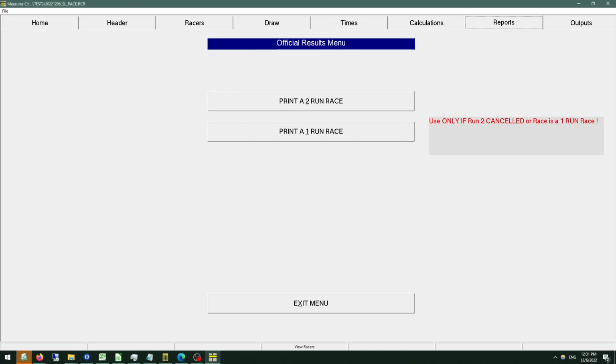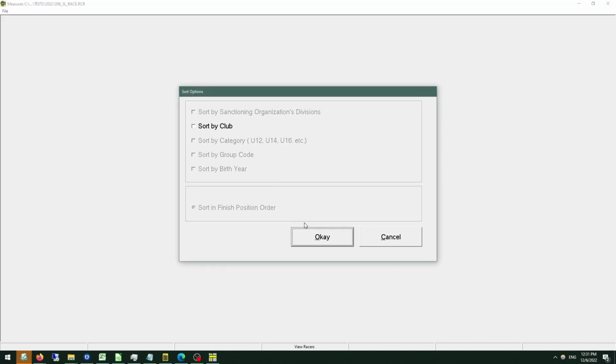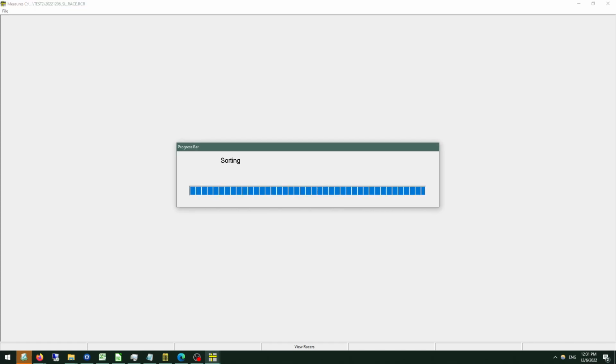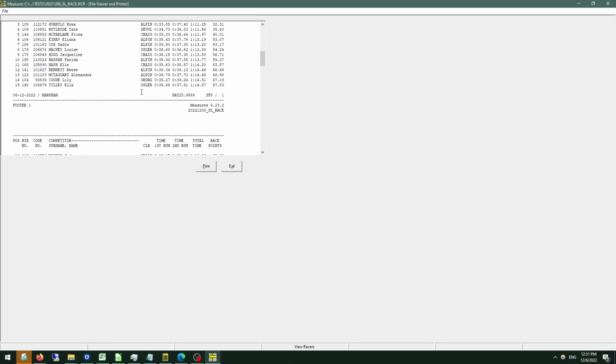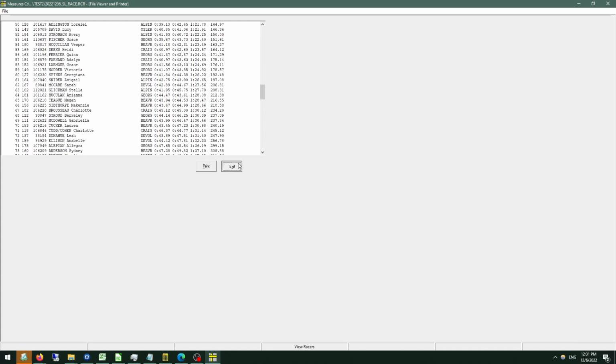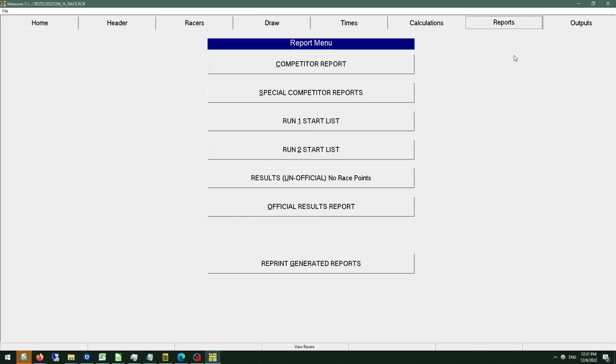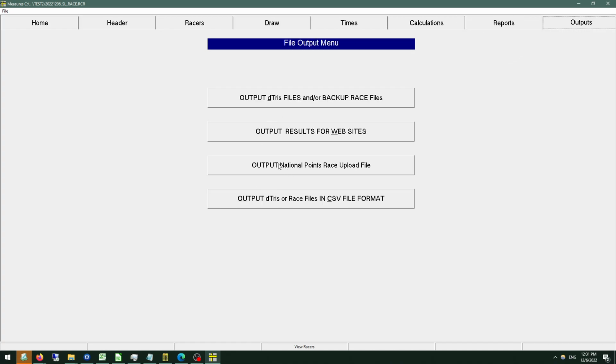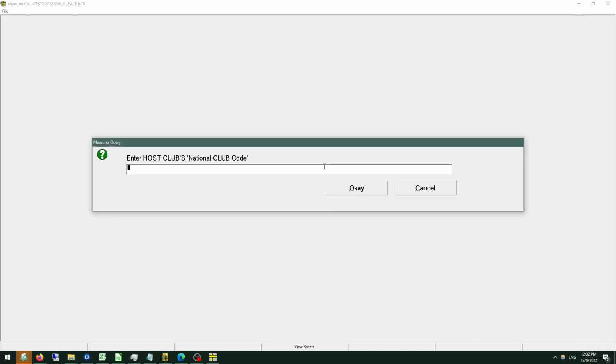Then we can do official results, print 2 run. So that's your official results with your racers' points. And then the last thing is, you've gotten all of the racers done, you've gotten all of the results out so that the racers all know where they stood. Now we have to give it to Alpine Points so that it can be calculated into the points for the next week. So if we go to outputs, we go output national points file.